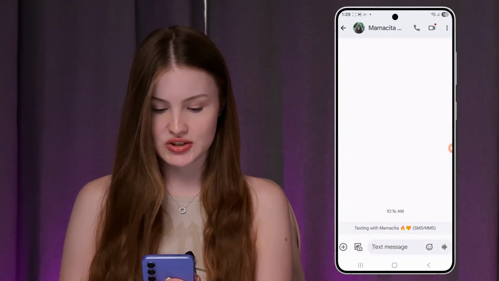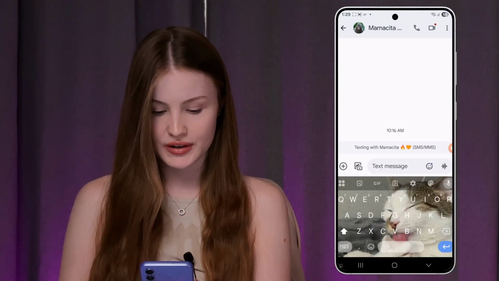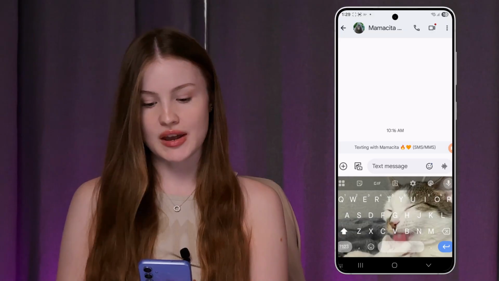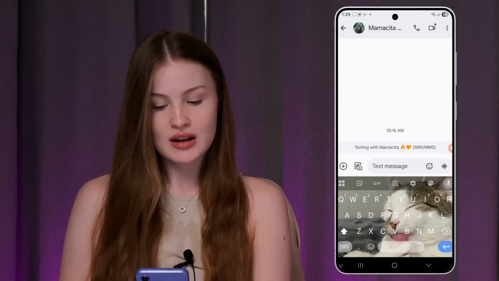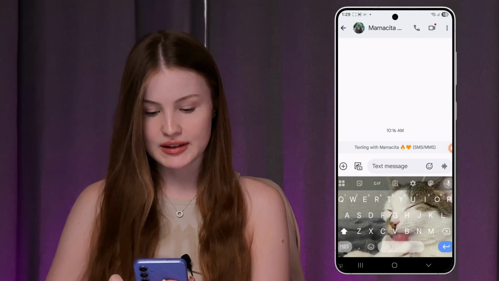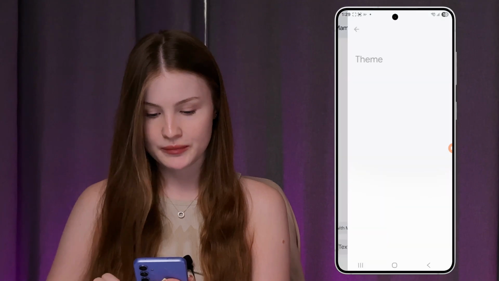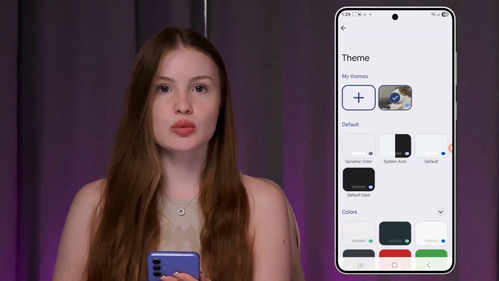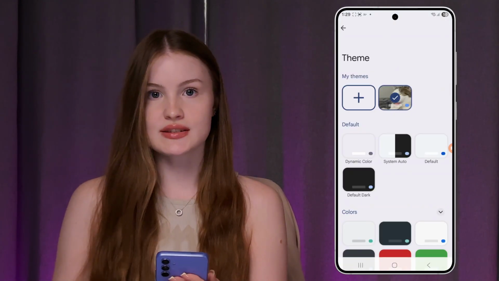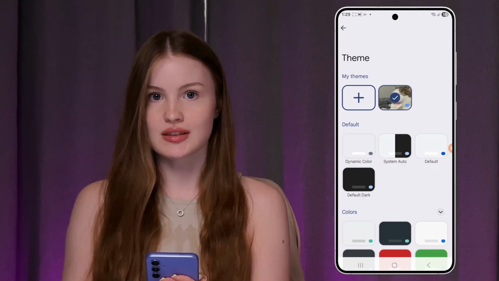I'm gonna open messages, trigger my keyboard, and here it is, my own photo. Also, you can tap on the palette here above the keyboard. And with this way, you will also access theme settings and you'll be able to change it in the future.